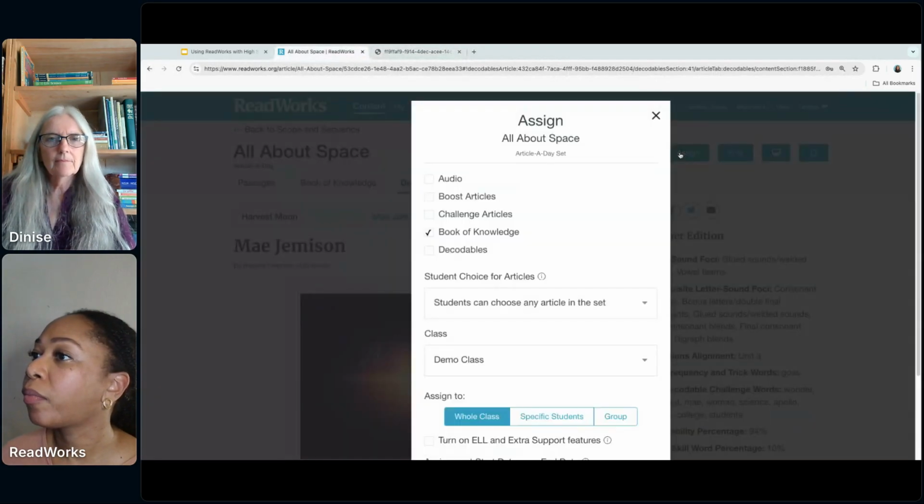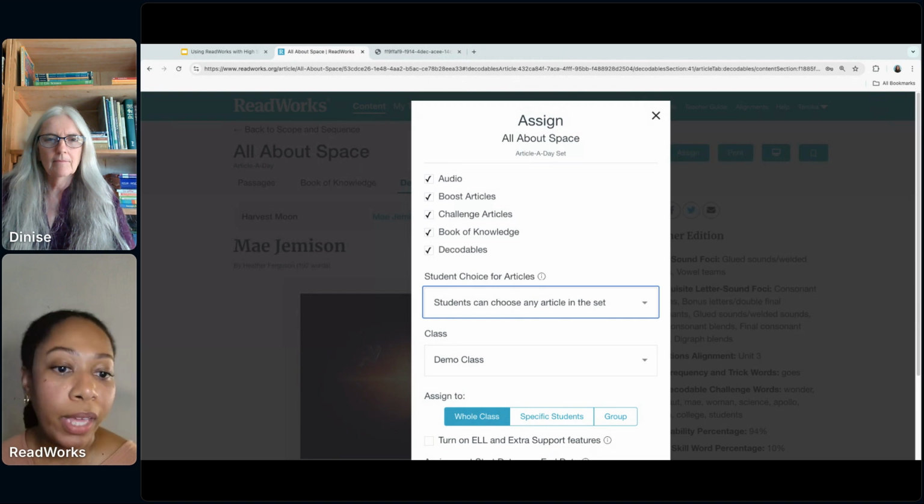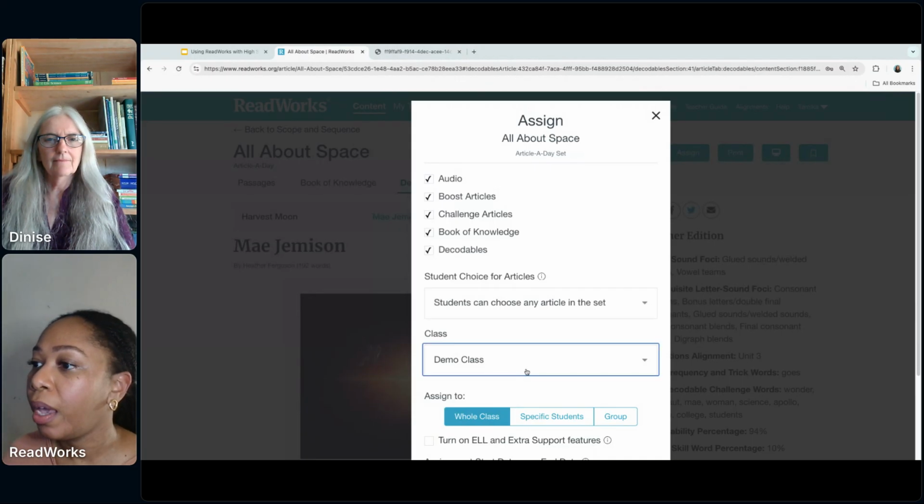You can assign and make sure that you include all of these helpful features like audio, boost and challenge articles, decodables. And another great feature here is student choice. So we know that student choice is a great way to promote engagement. You could also have students read the same articles depending on how you're planning your lessons. Maybe you want every single day to start out with the same passage for students. You want to read it out loud, or just to have certain class discussions. But for our demo, I'll just select students can choose any article in the set. And I'm going to go ahead and assign that to my demo class.